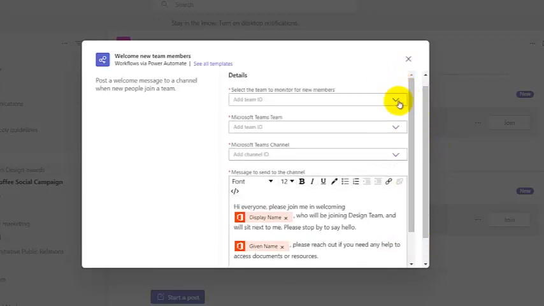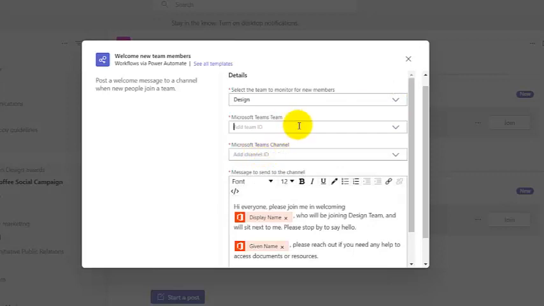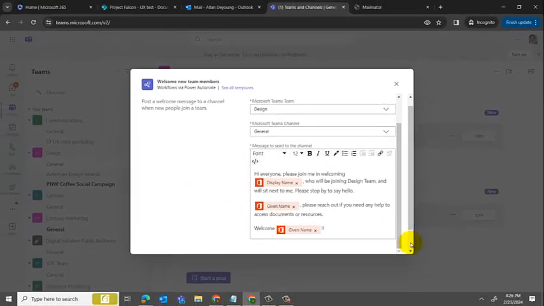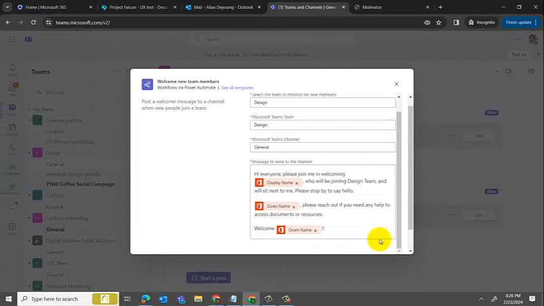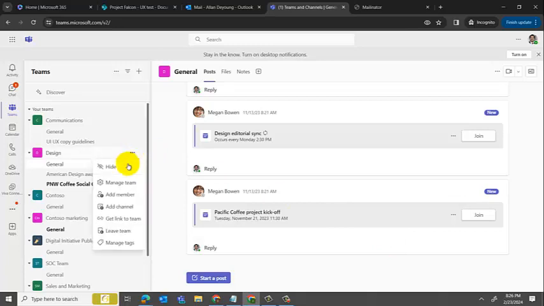And now where will this apply to? This will apply to the design team. And I say this is teams, design team. And where will this show? This should show in the general channel. Okay, that's a general channel, and I say add workflow, and there we go. This is added. Now what I can do is add a member to this particular channel.